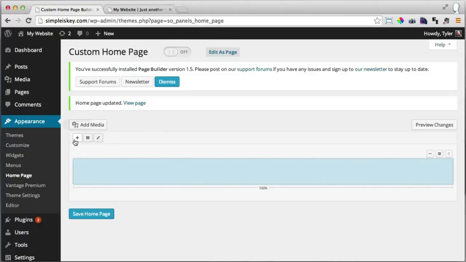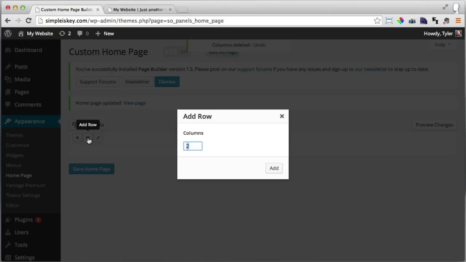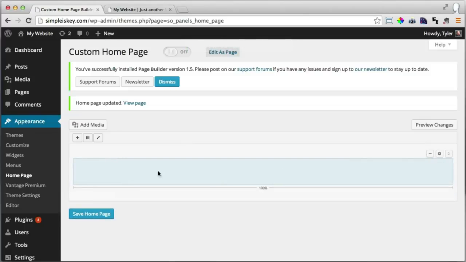To build it, let's press Add Widget. Or if there's nothing right here, let me delete this one. We can actually add a row. And the first thing that we're going to do is add a big headline, so we're only going to have one column. So add. That adds one column.